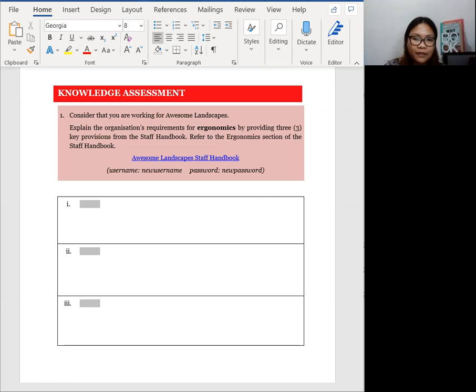the knowledge assessment. The first one asks you to consider that you're working for Awesome Landscapes. Remember, in our discussion of the learning material, we used the company Awesome Landscapes. You would have to explain the organization's requirement for ergonomics by providing three key provisions from the staff handbook. You would have to refer to the ergonomic section of the staff handbook. So go to the website and check it out.